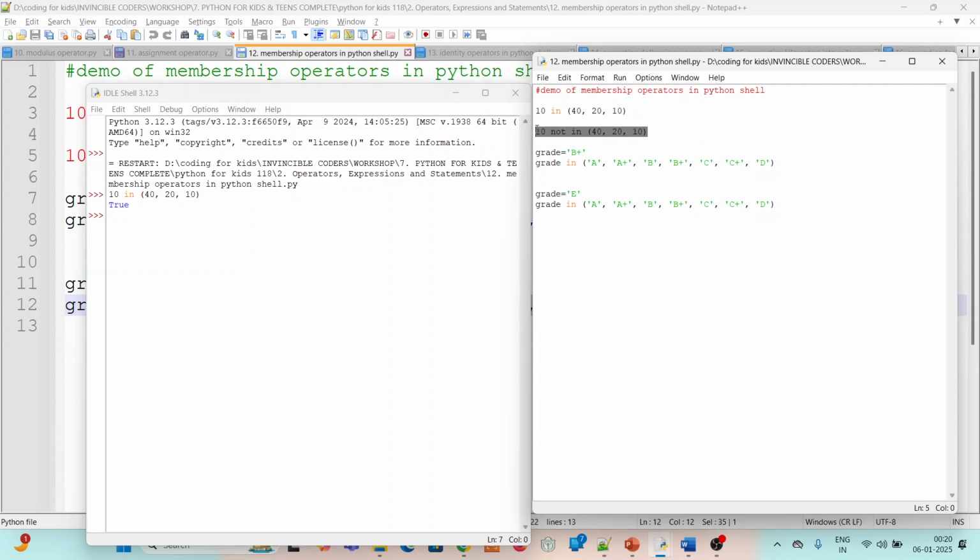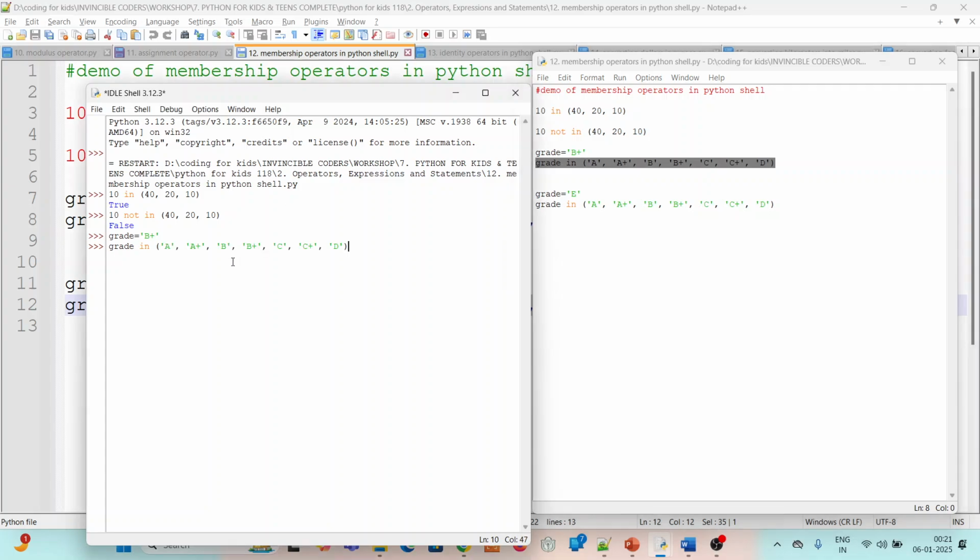Likewise, for the not in membership operator, this is the statement that we are passing, and it is returning false, because there is a match, 10 is inside the given values, so that is why it is returning false. Likewise, using a variable, here we are saying the grade is b plus, so with this value we have to search using the membership operator, and here you can see that it is finding a match, so it is saying the result to be true.